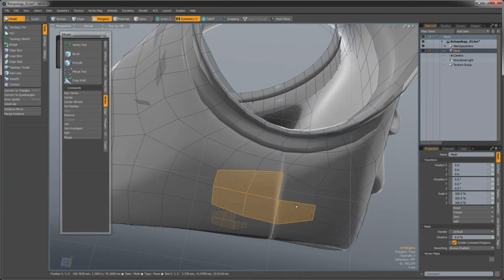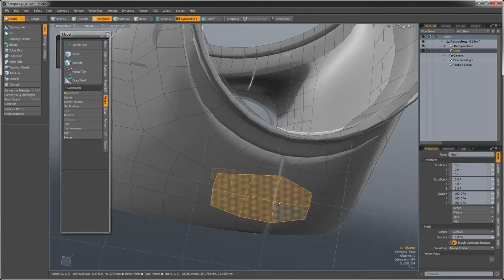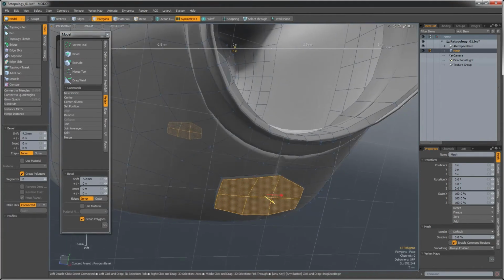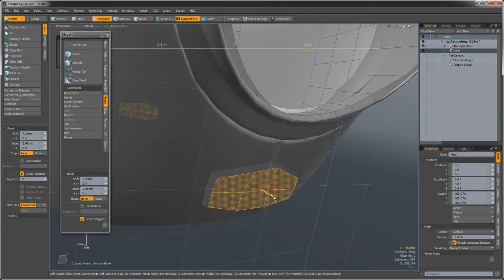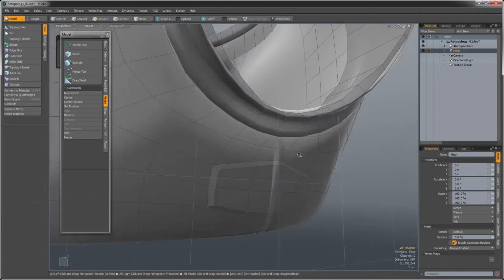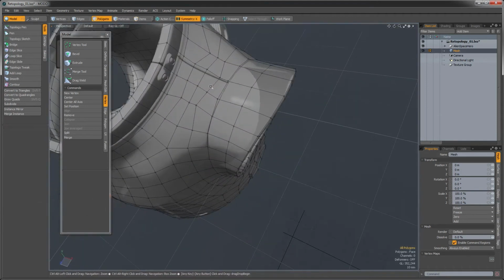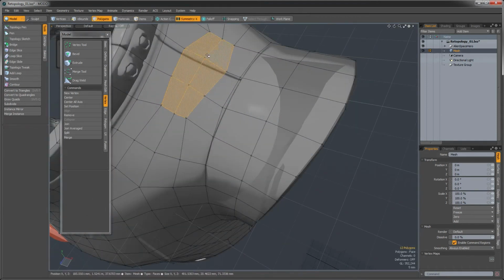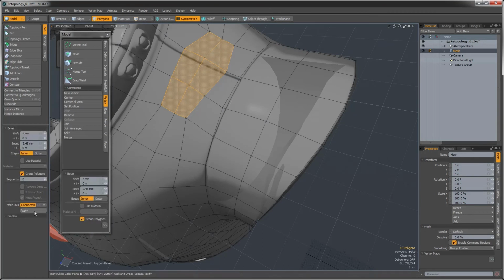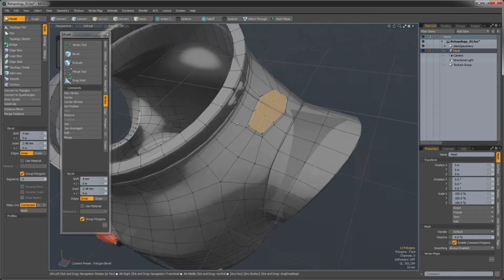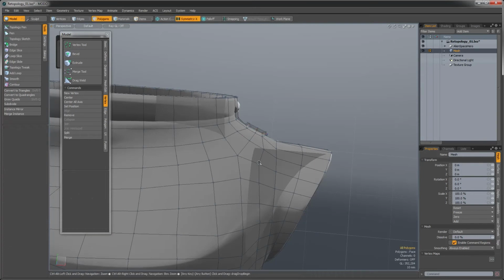Alright, we just want to bevel this out a little bit. So Shift B, we're going to bring that out and bring that in. So that's going to give that little guy there, and do the same thing up here. Shift B, and we can just use apply to give that the exact same setting as the other one.